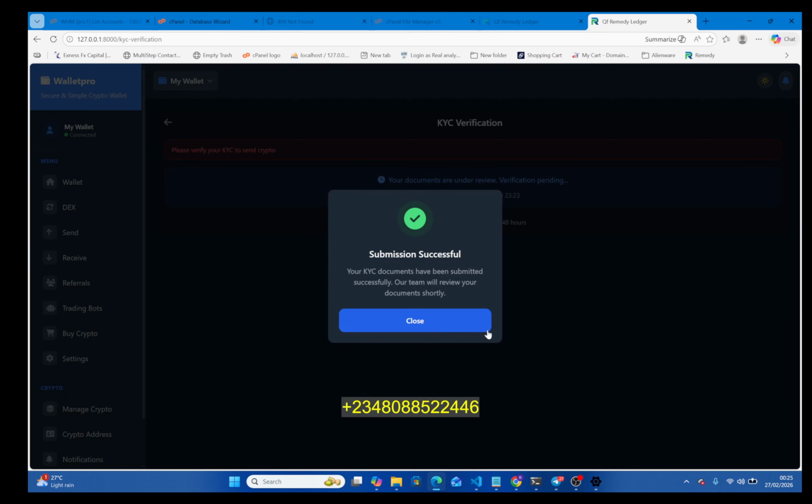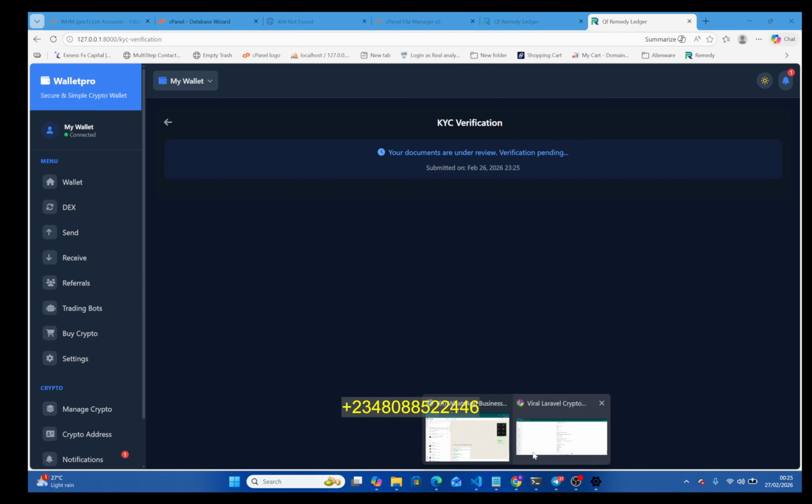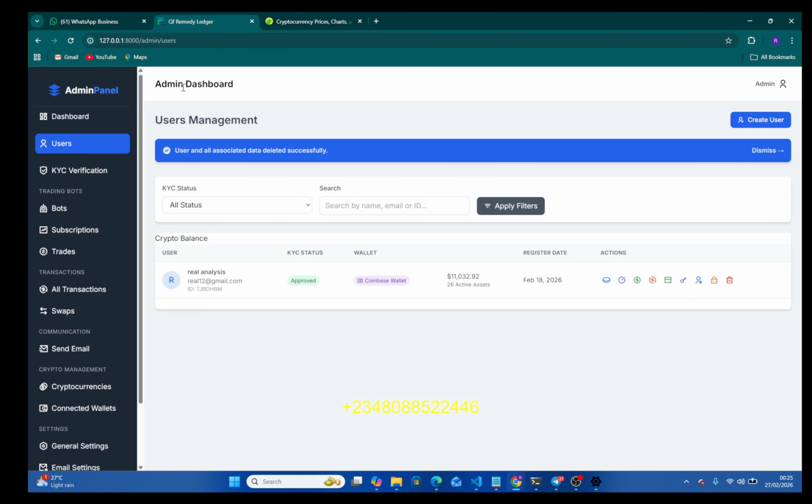So let's submit. So we submitted KYC. So it's left for admin. Your document is under review. So it's left for admin to approve the KYC, right?